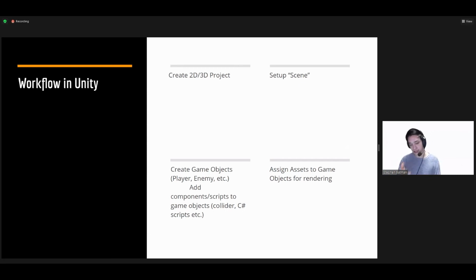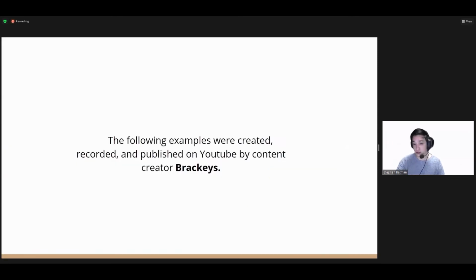So I know this is hard to grasp. So in the next couple of slides here, I have a couple of examples of some basic workflow in Unity, how to set up a scene, and possibly add a script. But I also want to take this time to say the following examples I have were created, recorded, and published on YouTube by one of my favorite content creators, Brackies.